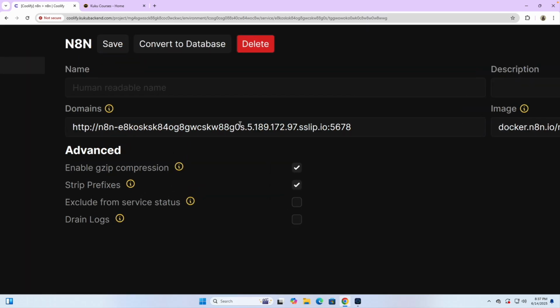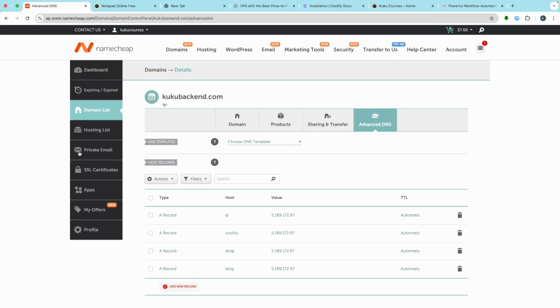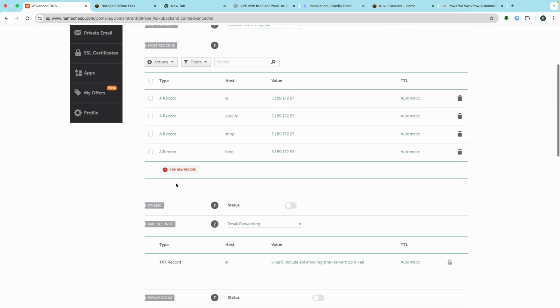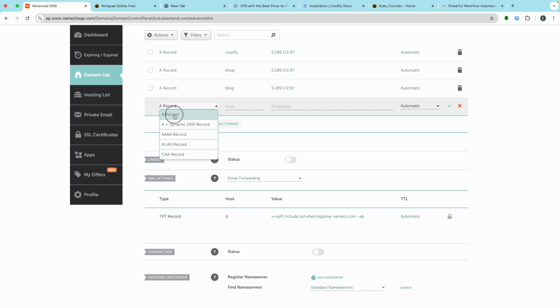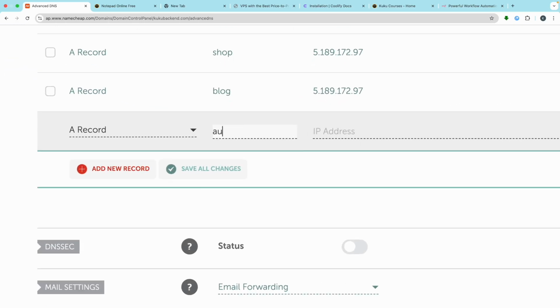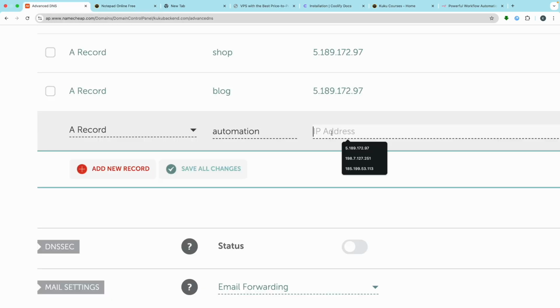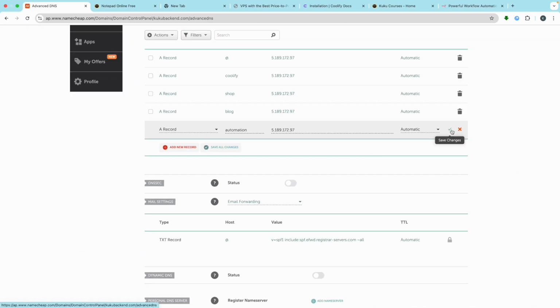Now if you go to the settings here, we first need to point it to the correct domain. So what I can do is go to the domain DNS and add a new A record this time. Let's say I want to create automation. After this, the IP address, whatever your server IP address is, just copy it, go here and paste the IP address for your VPS server. Click on the save changes button.